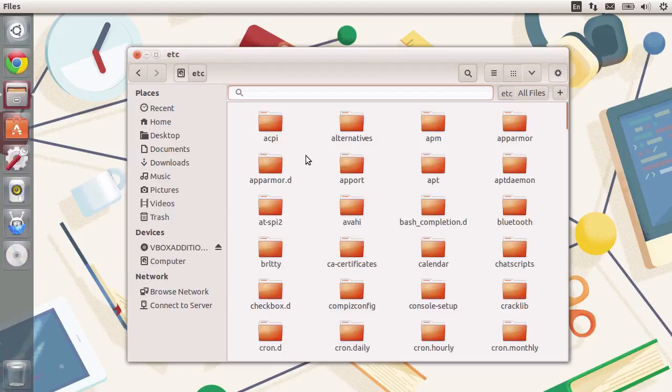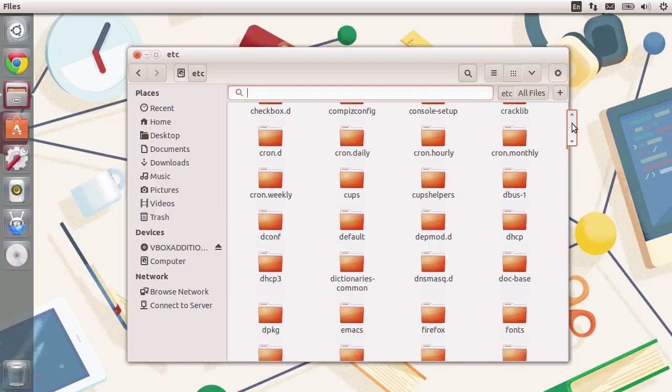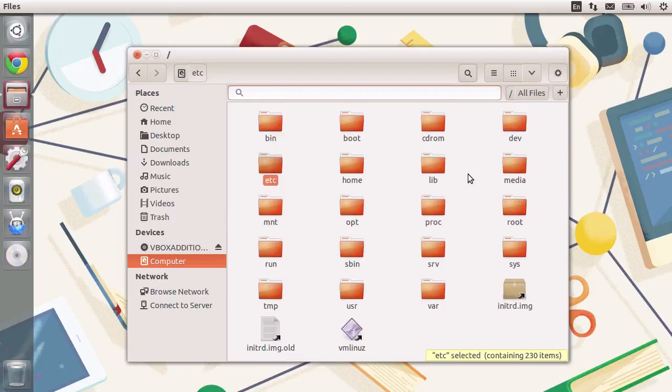/etc contains configurations for most of our applications, if not all of them. It's a convention that every application contains configurations, and so every configuration goes inside this folder. You can see configurations for Firefox, all of our fonts, printers, network, and many more. Let's move on. The home directory, I've explained it to you.